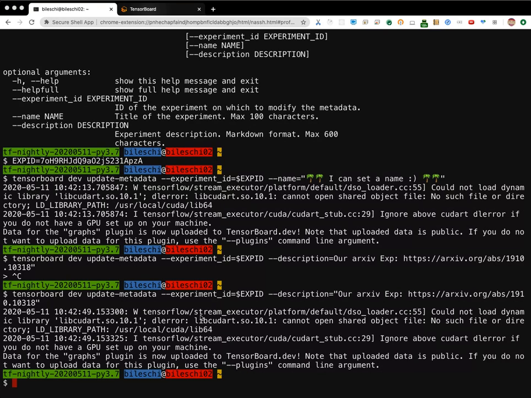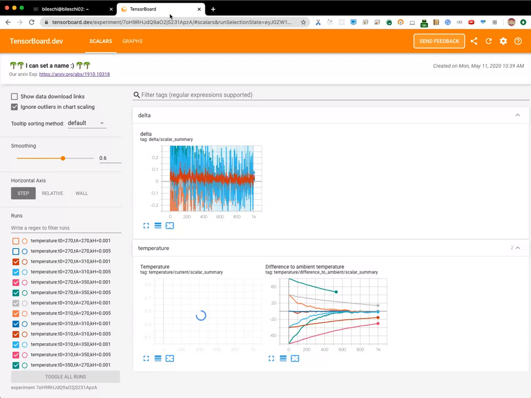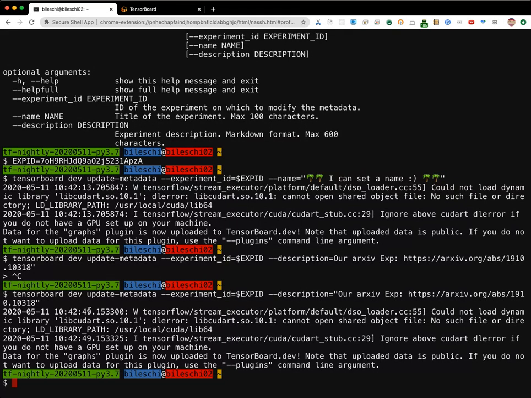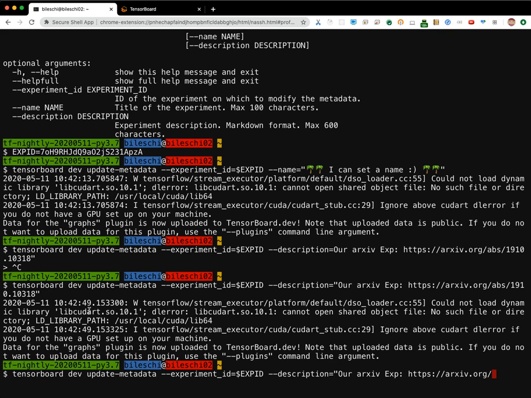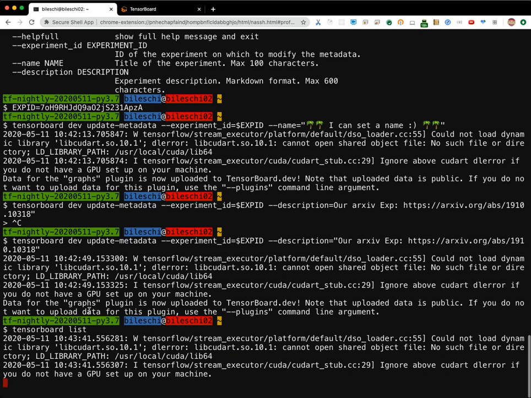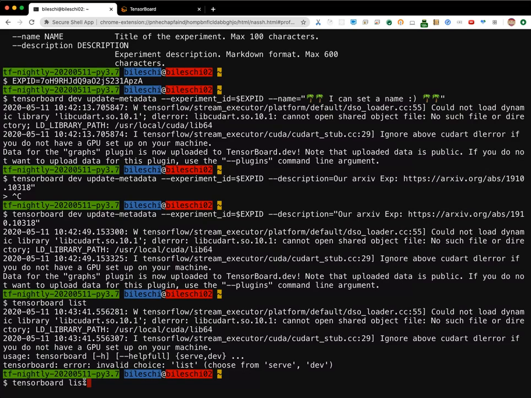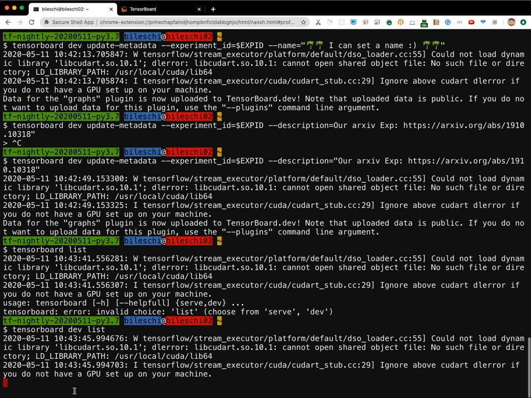So the next thing you might be interested in is how to delete an experiment. So maybe you uploaded this but didn't mean to upload this yet. So for that, you would just use the delete command. So we should be able to keep the experiment ID in there. And before we delete it, why don't we take another look at the list just to show how the list shows our name and descriptions now. Oops, I deleted dev.